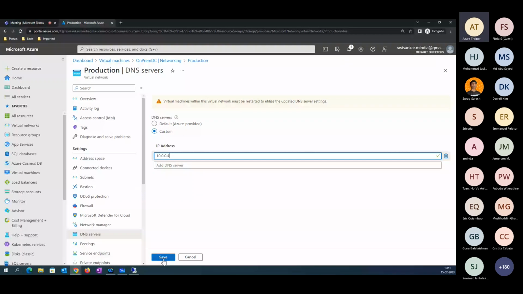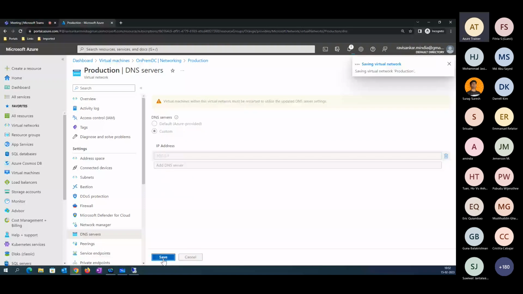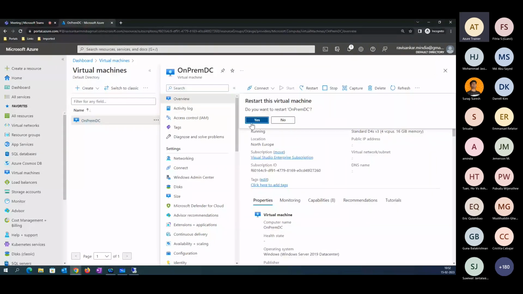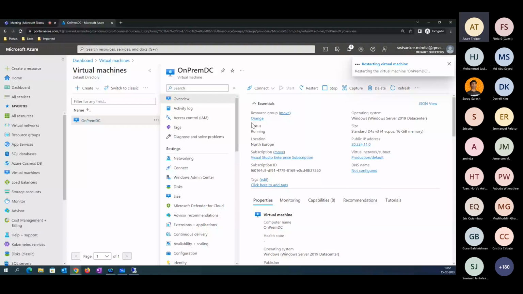So right now I've configured it as a local server here. Now I need to reboot this server, because once the changes have been made, we need to restart the server also. Let's restart the server here. I just restarted the server. The VM is being restarted here. So let's wait.